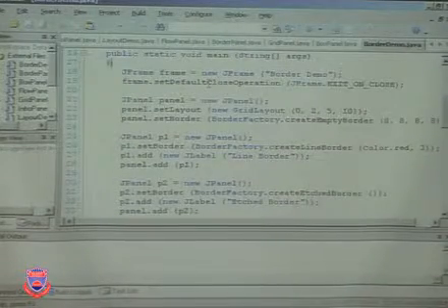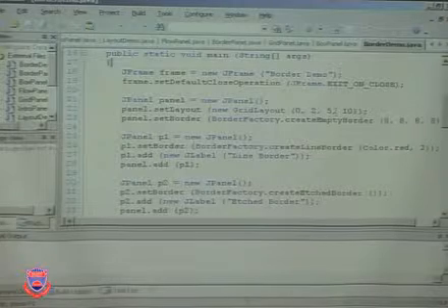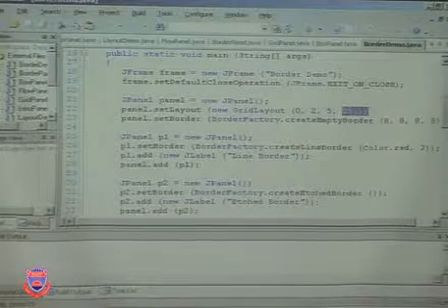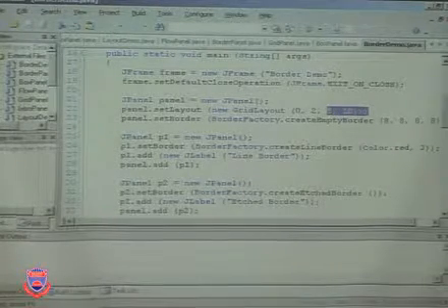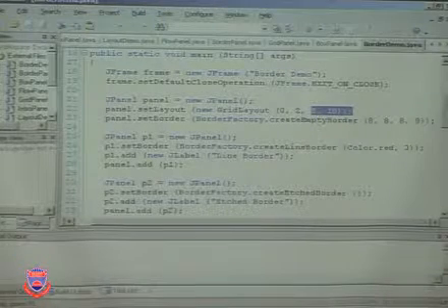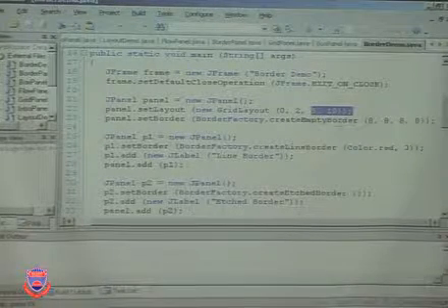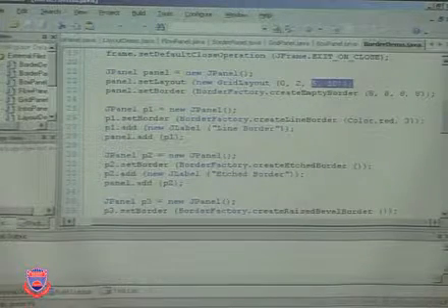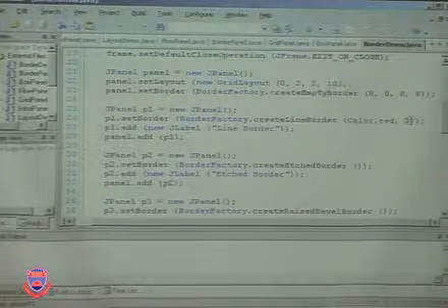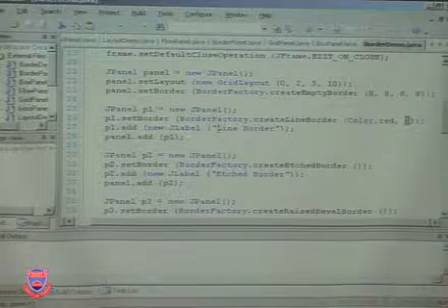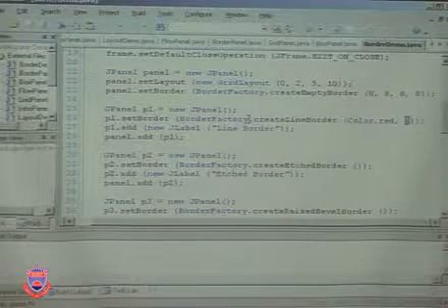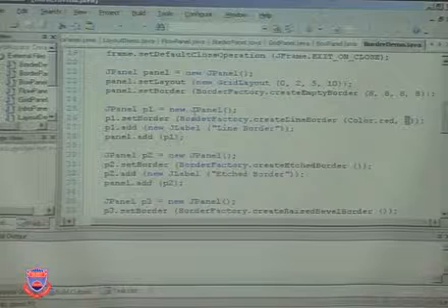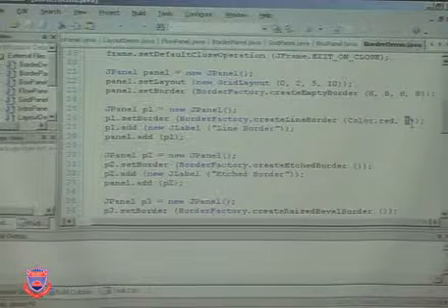So this is the first one. Panel set layout, grid layout, 0, 2, 5, 10. And then I have the empty border that is created with 8 spaces on each side. And then you have the first panel that has color red and a size of 3 pixels on the line, right? So this is going to create the border with the line color red.